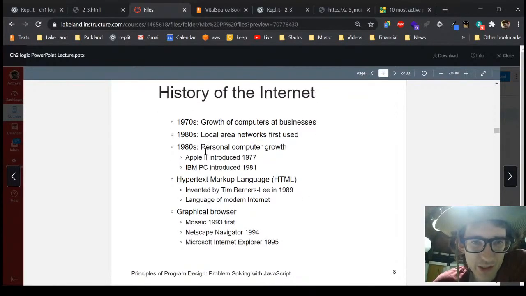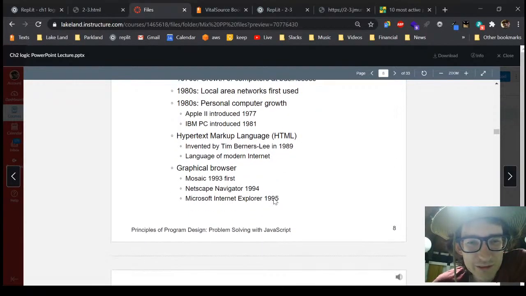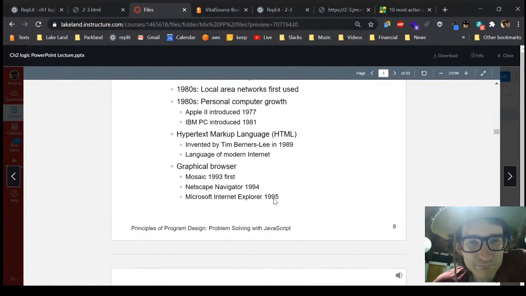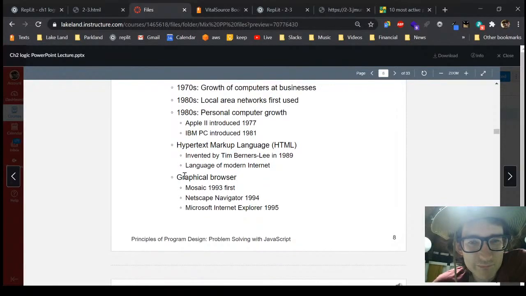History of the internet, so you can see in the 1960s the internet existed, and then in 1989 HTML was invented. Okay, and 1993 was the first graphical browser.